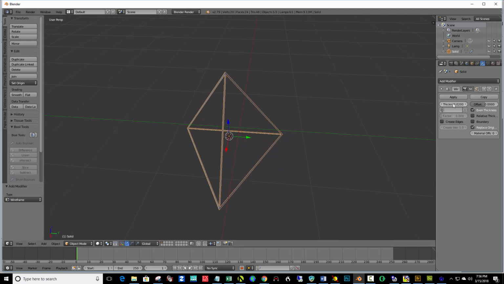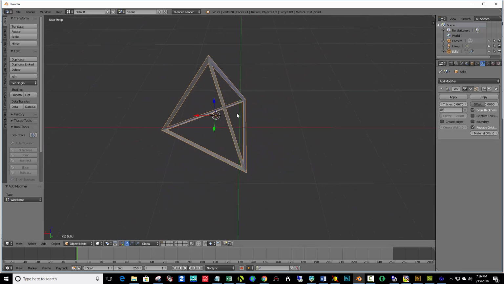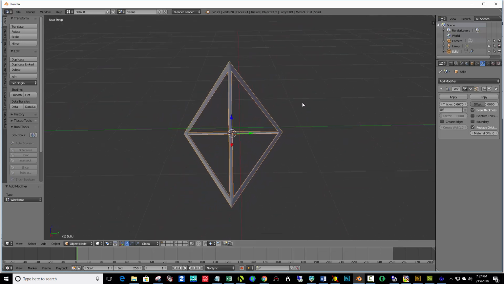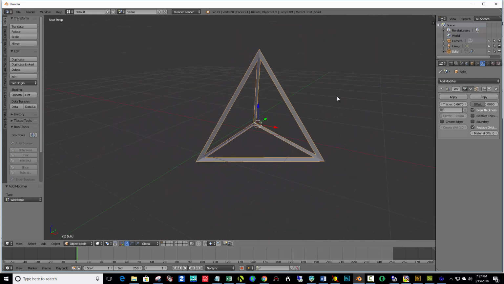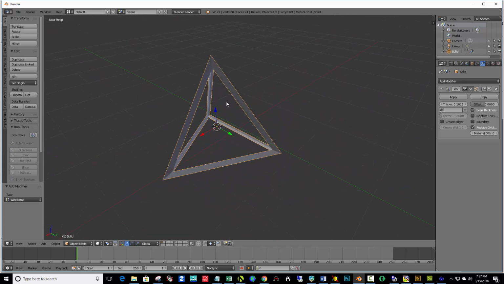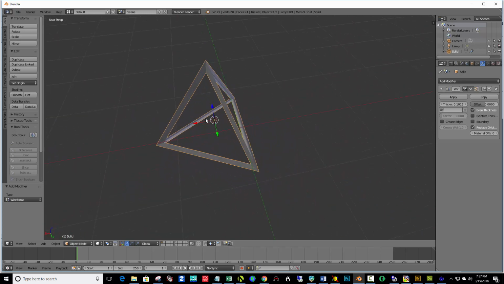So I want to take the thickness up a little bit. So I'm scrubbing this value to the right a bit and checking that out. That's pretty nice. Maybe I'll go a little thicker. So that's point, let's take it right up to 0.1. That looks pretty good. Okay.